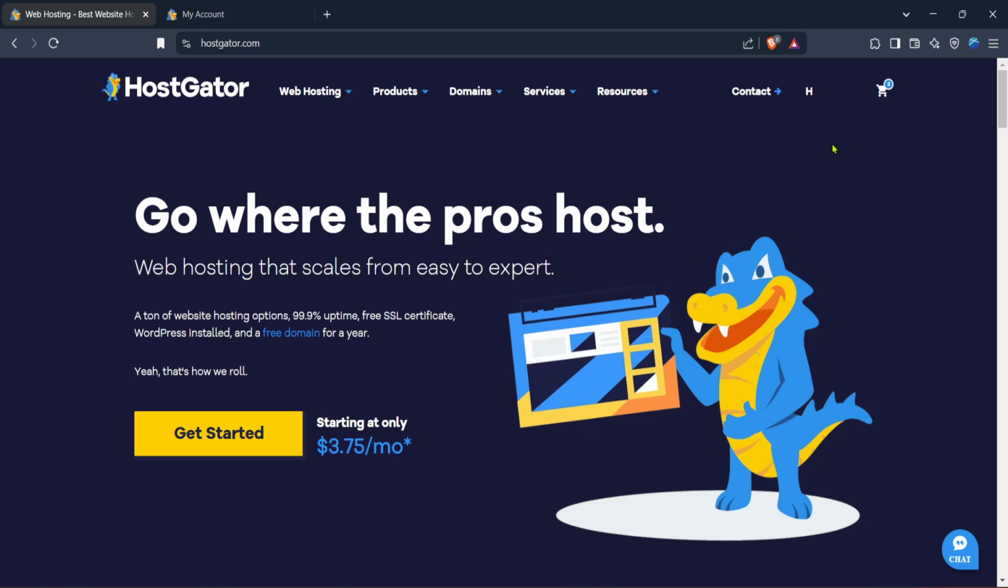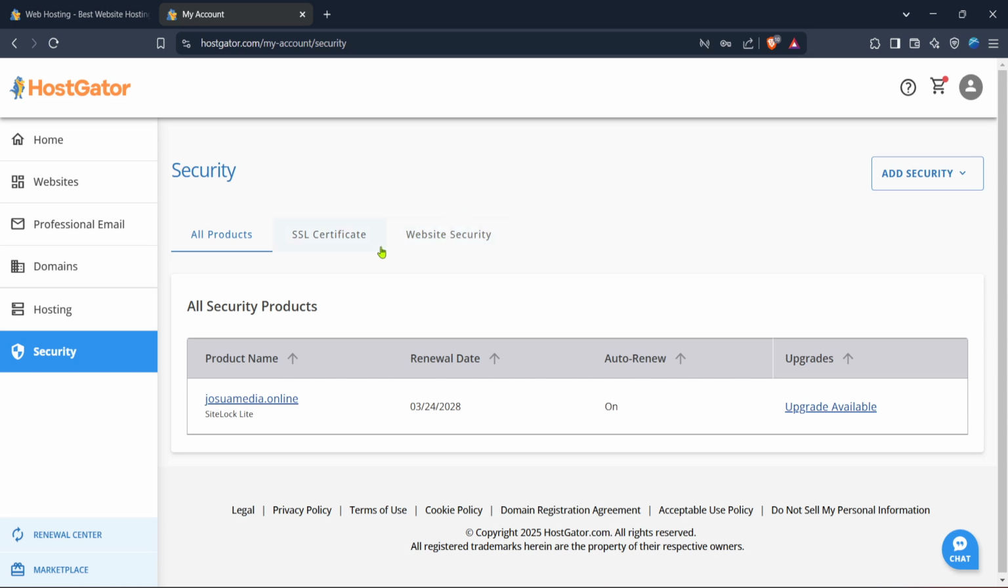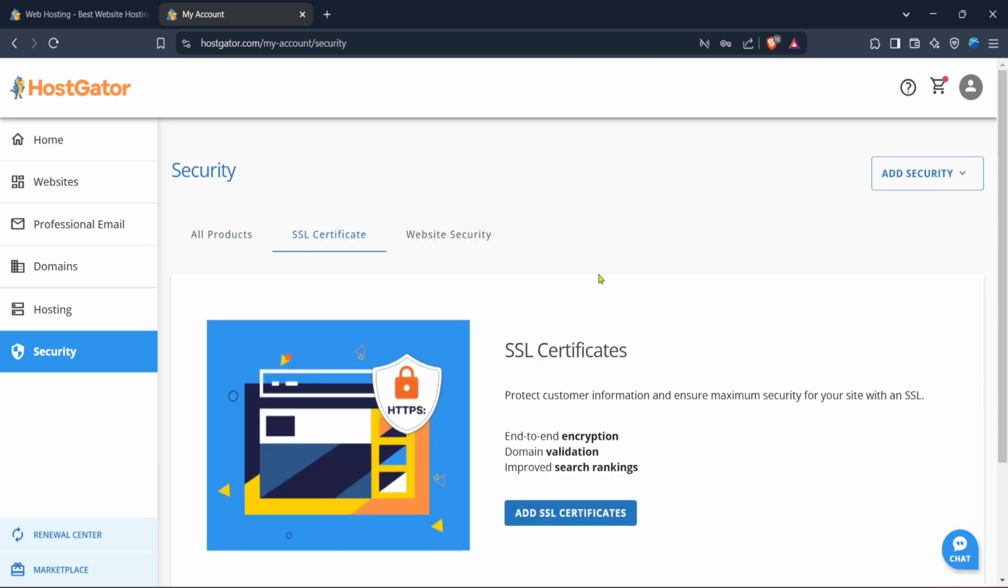Now that we're on the home page, look for the section titled Security. This can usually be found in the main menu or under a tab that consolidates your account settings. Click on Security, which will guide you to the security management section of your Hostgator account. Once you are in the security section, locate and click on SSL certificates. This area is specifically for viewing and managing your SSLs.